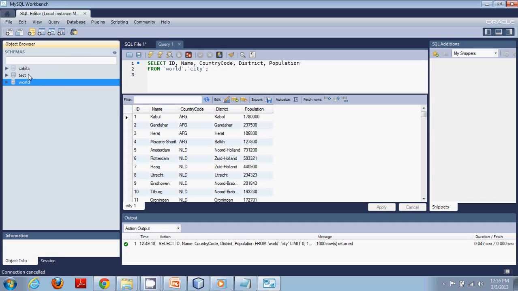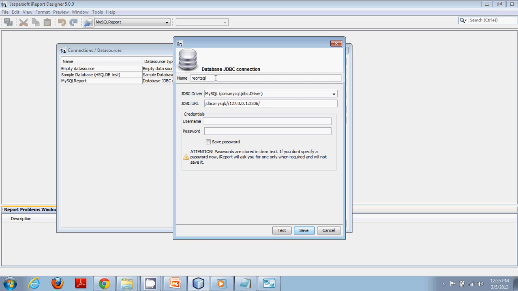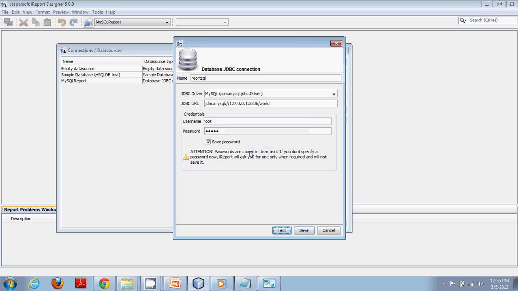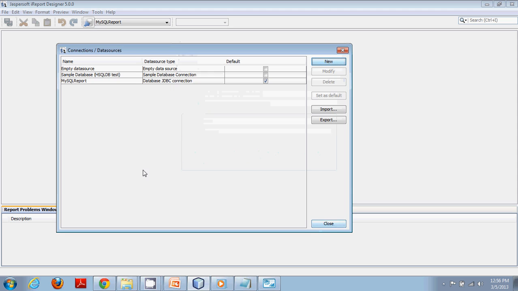I have three schemas over here: sakila, test, and world. So I'm just going to use world. Okay, world, and username is root, and password, save password and test. Look, connection tested successfully. I just used this to show you how to create it. I have the same configuration created as MySQL report right here, so I'm just going to cancel this. Now this is my SQL report, and this is what I'll be using to create the report.